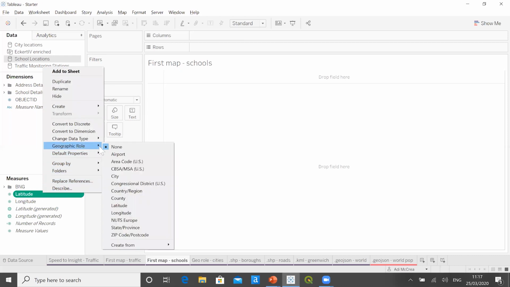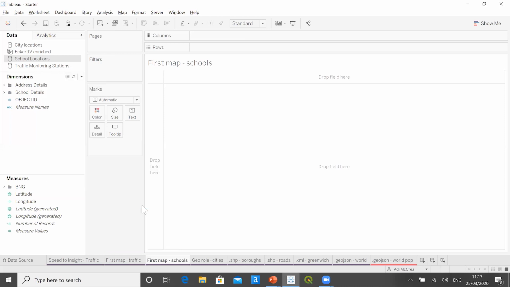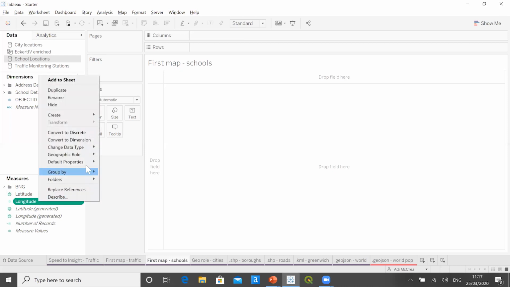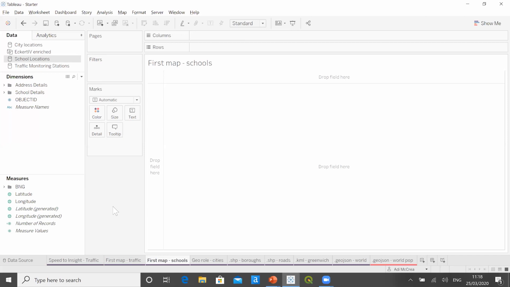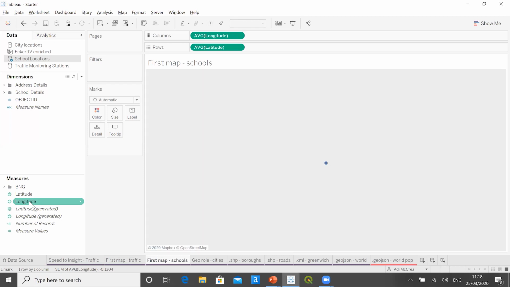You can see the variety of geographic roles that it's possible to assign. In this case, we have latitude and longitude. So I'm going to select latitude. Notice immediately the hash sign turns into a globe. And I'm going to do the same for longitude. Let's grab that geographic role. Perfect.